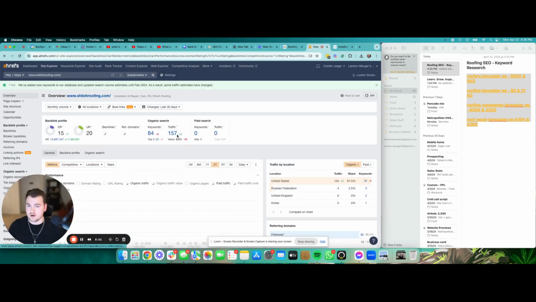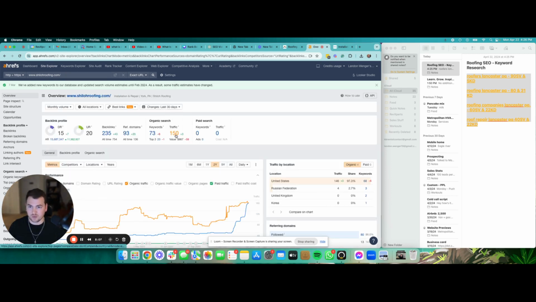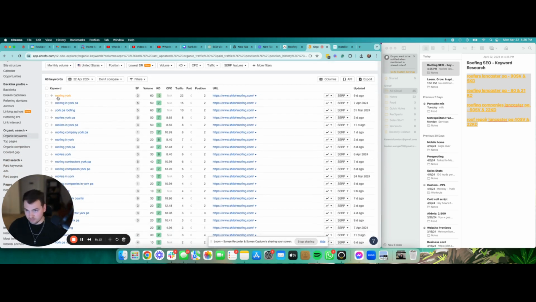And great, they get 157 people per month. Actually, let's look at the exact URL. Okay, 150 people per month on average going to this page of their website. And bam, more keywords. So we just found so many more keywords, and these are really valuable keywords. So I would go through and do the same thing for York. Then you can do the same thing with every other service and every other service area.